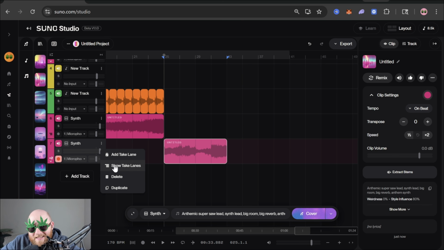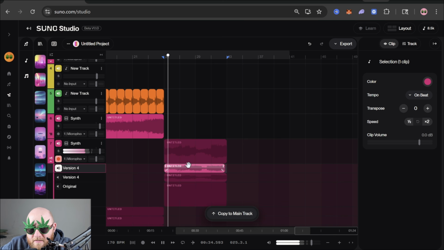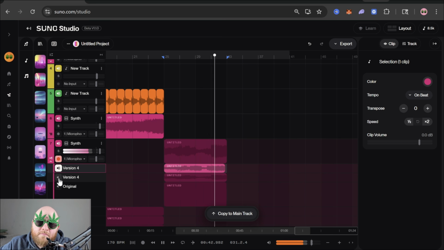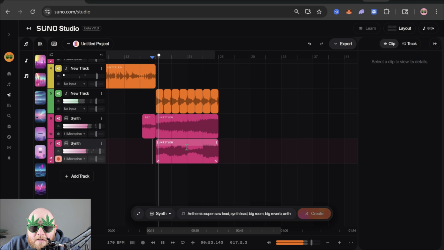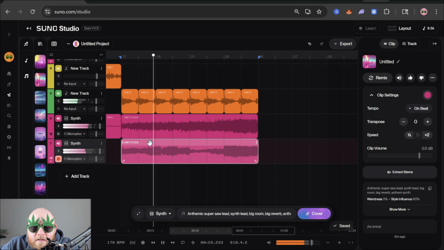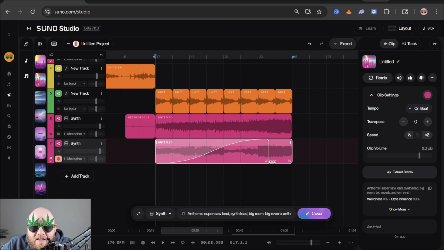It got the type of lead I wanted, right? But it's a little more of a build-up sound. I kind of want to layer that with the other build-up. Yeah, let's have that one fade in.